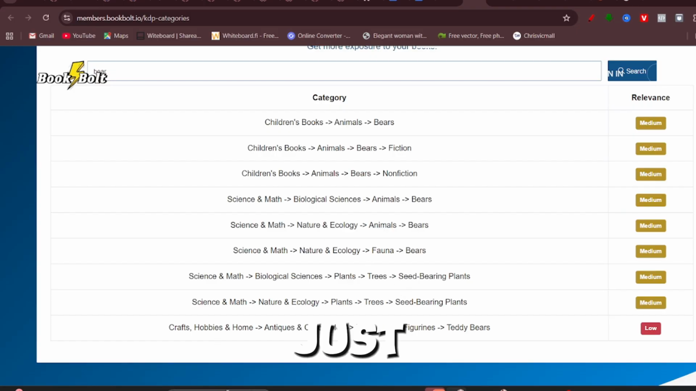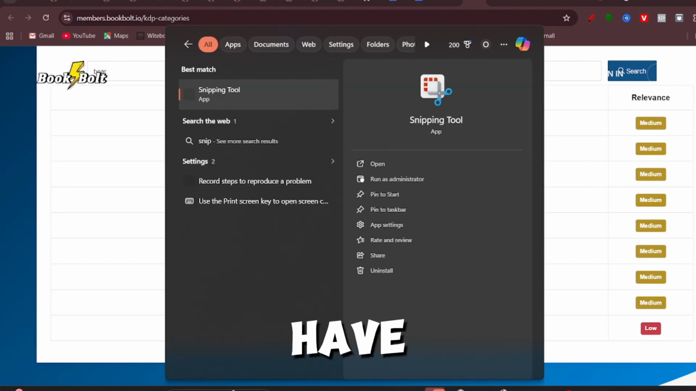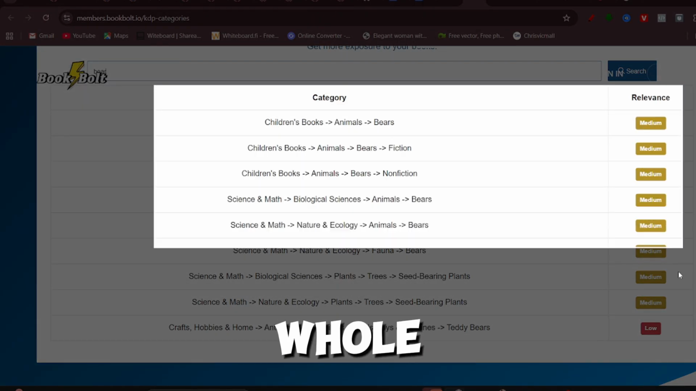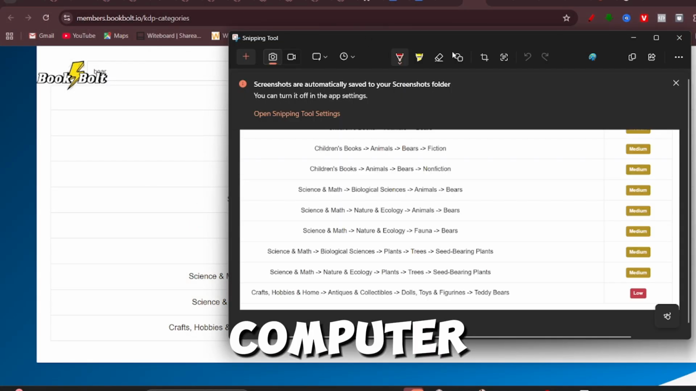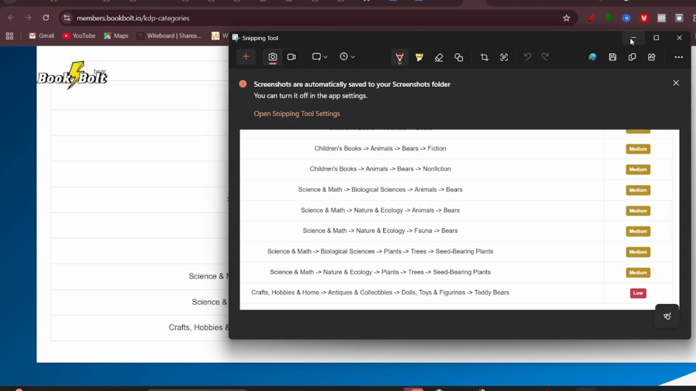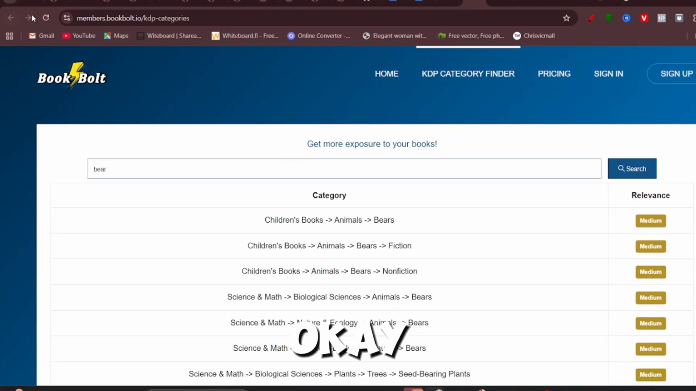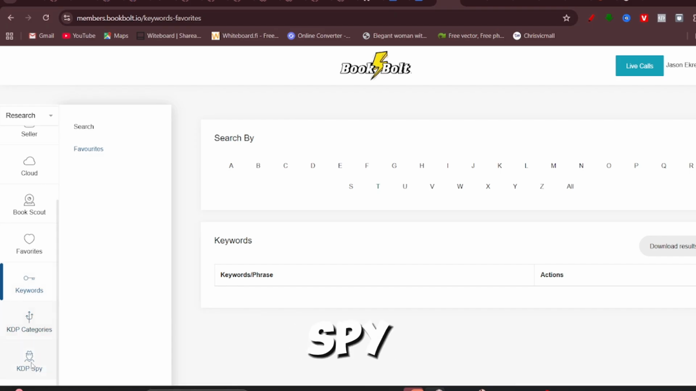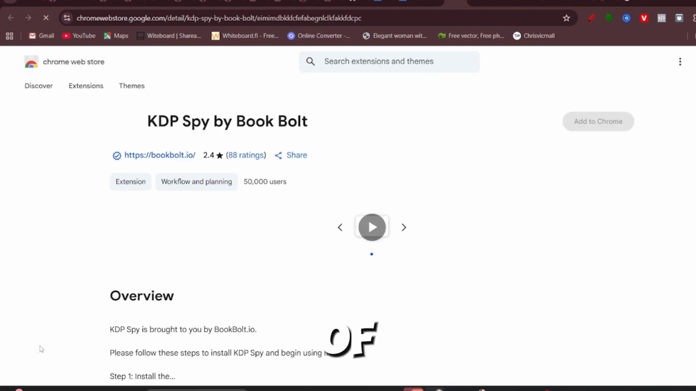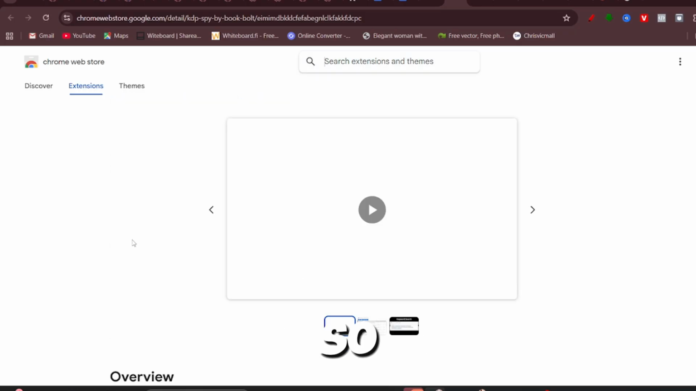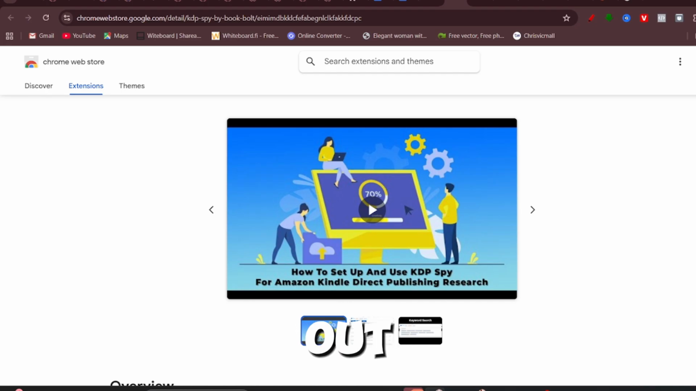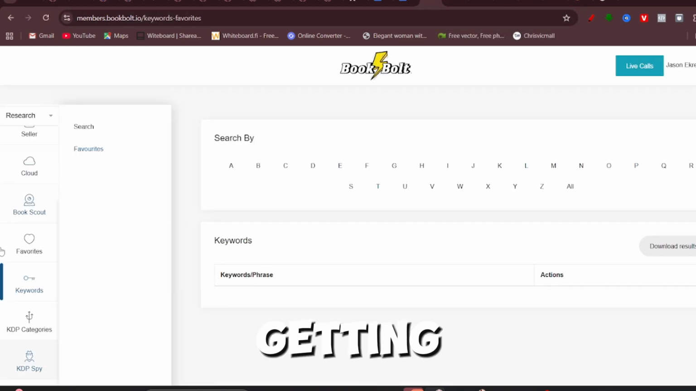So if you have this, all you do is come to the snipping tool, open it and snip this whole page, and have it saved on your computer. I'm going to save this. All right, it's saved already. Then all I need to do is go back here and click on KDP Spy. You see, this is a whole lot of yummy goodies. There's an extension you can install, and what the extension does is help you check out what other people are doing so that you can do the same. I don't want to overdo this part. This video is getting too long already.